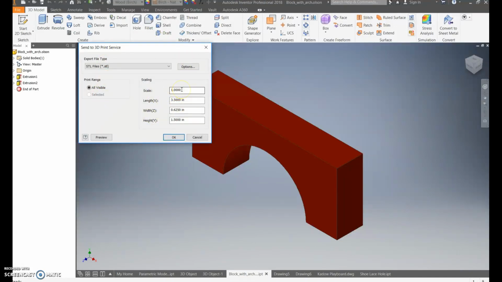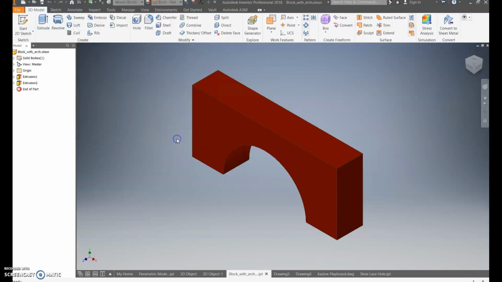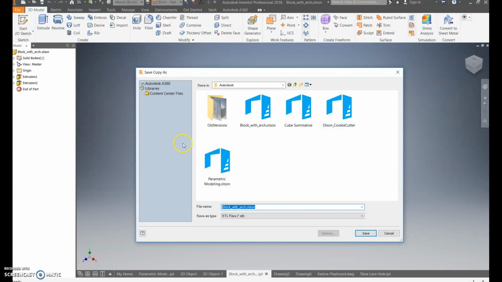For us, just go ahead and leave it as it is. We will make any of the changes that we have to on the actual 3D printer itself. All of your settings should be saved, so you don't want to mess with anything in here. So you're just going to hit OK. Once you hit OK, this is going to save it as an STL file.